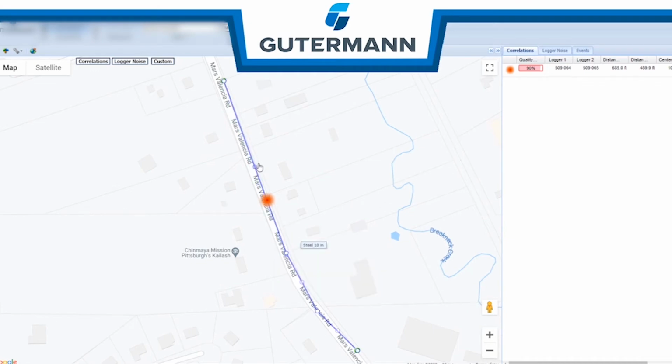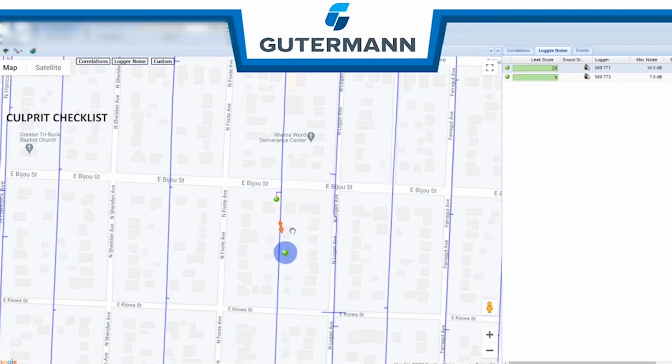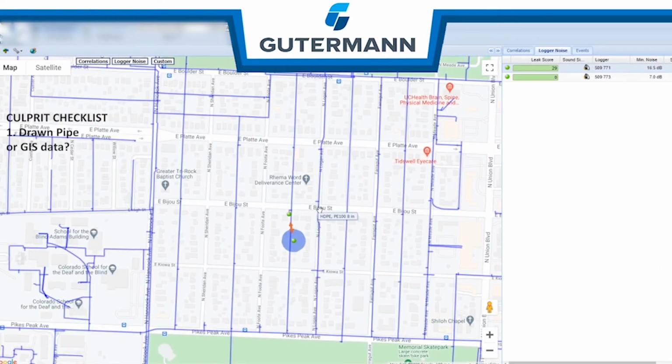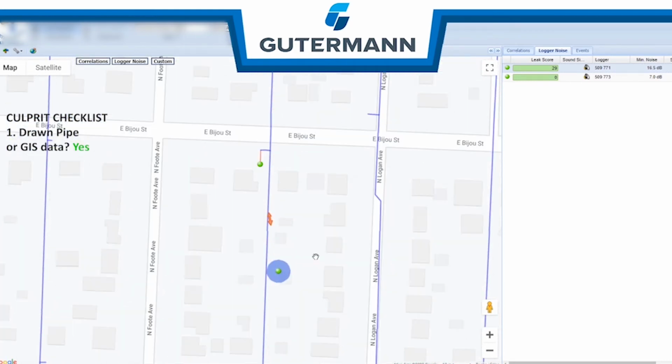And you can really make this pipe as detailed as you want. You can add as many nodes, as many twists and turns as you'd like. So let's move on to our next example. Now in this example you can see that there is GIS data present, so we can check that off the list. And next let's check to see if each of these loggers are assigned to a pipe node.